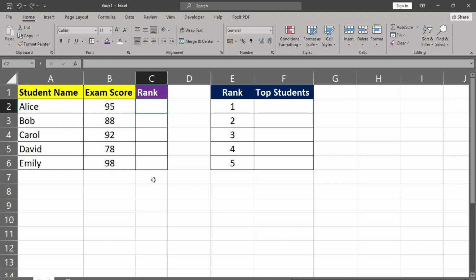Welcome back, Excel enthusiasts. Today, we're diving deep into the powerful combination of rank and index functions to revolutionize your data retrieval game. Imagine you have a dataset of students' exam scores, and you want to identify the top performers. Let's see how rank and index can help.